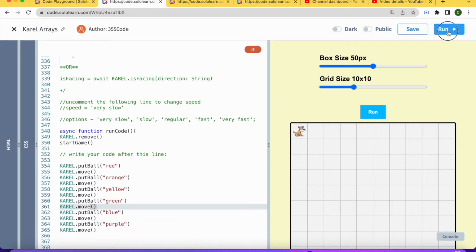And then we just click up here on the upper right once, and then here to run our code. So you can see that Karel put down a rainbow of balls. Okay, so yay, we completed the challenge, but we didn't write our code in the most concise way possible.